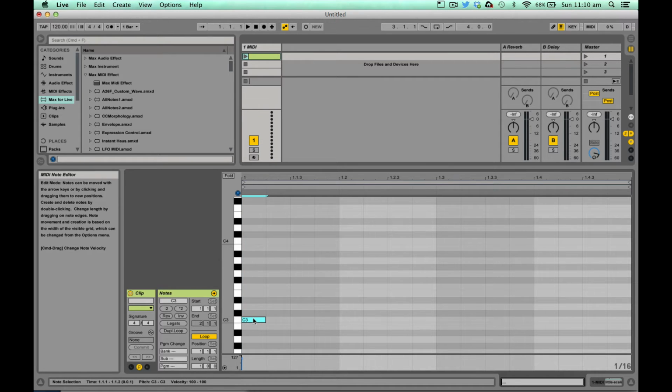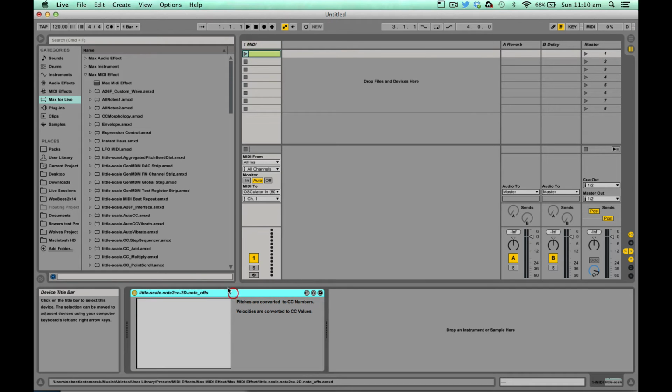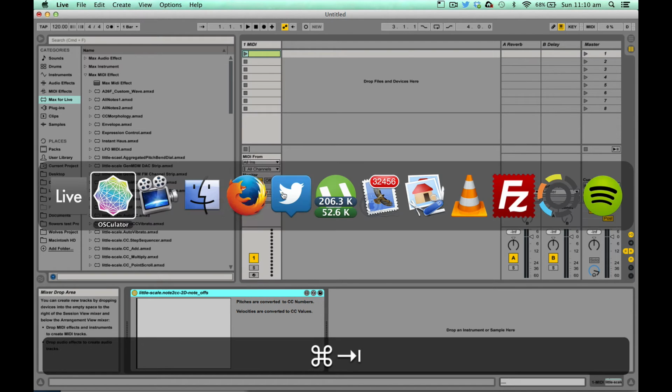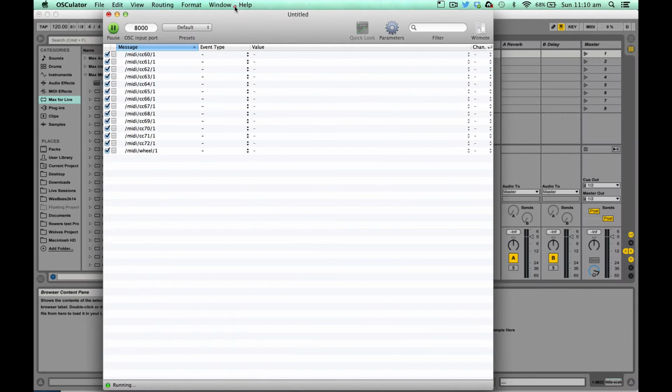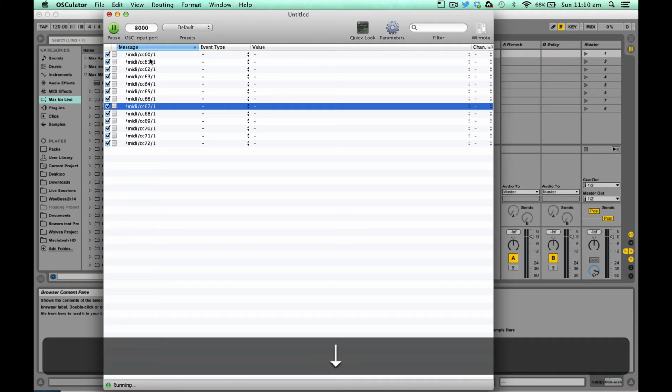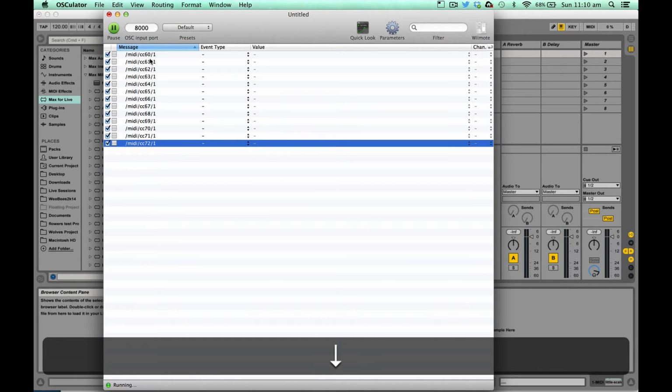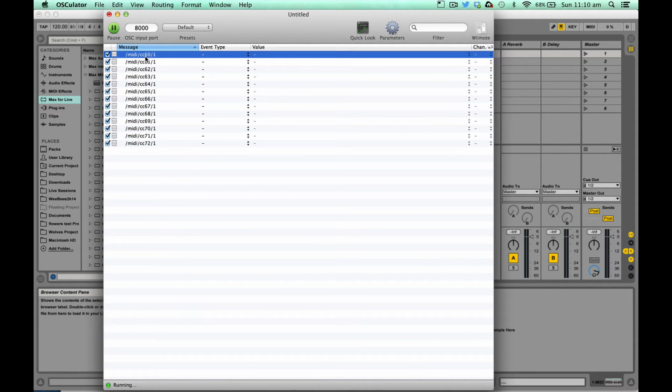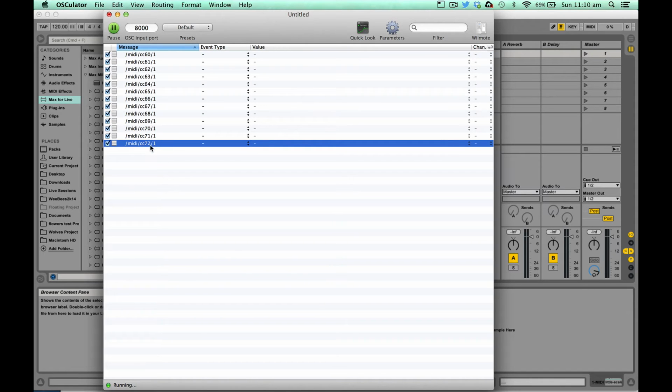Now, because I've previewed all of those notes, the data has been converted to MIDI CC values by this Max for Live device, and those CC values have then been sent to Oscillator. So if I go back to my Oscillator document, it's no longer a blank document. And you can see here that we've got an individual event for each one of those MIDI notes. And in fact, C3 corresponds to MIDI CC60, and C4 corresponds to MIDI CC72.